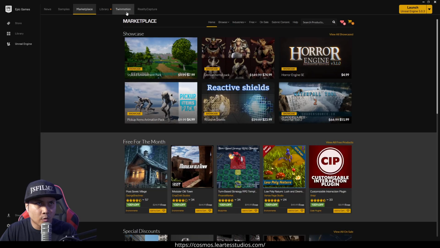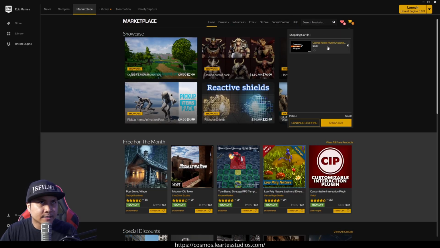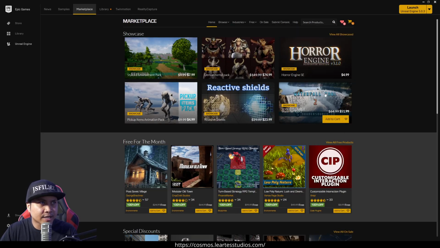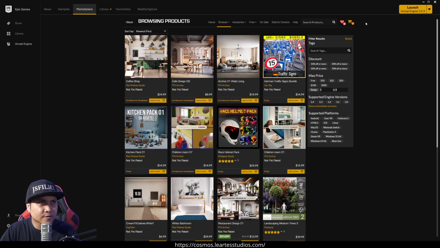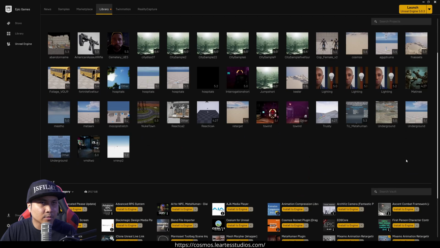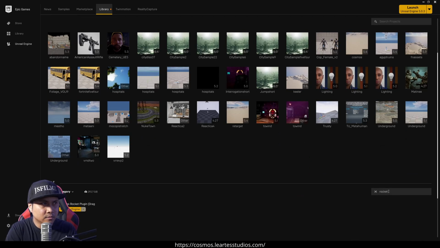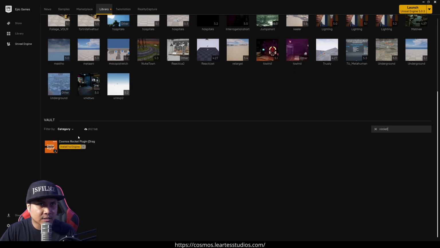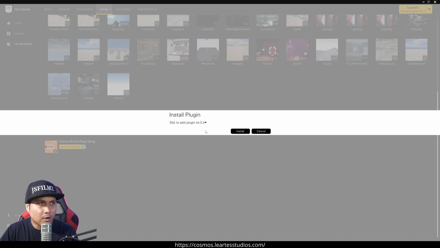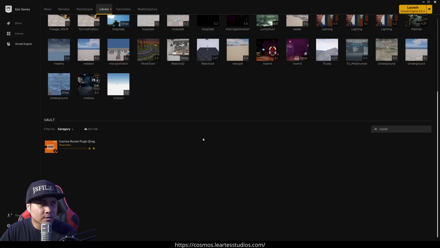Okay, so in the actual marketplace here, I just have it added, and I will check it out. There is a bug right now for some reason. I don't know if it's just my computer. Sometimes it doesn't check out properly. But in here now, we should have the Cosmos Rocket plugin. I will install it to 5.4, that is okay.